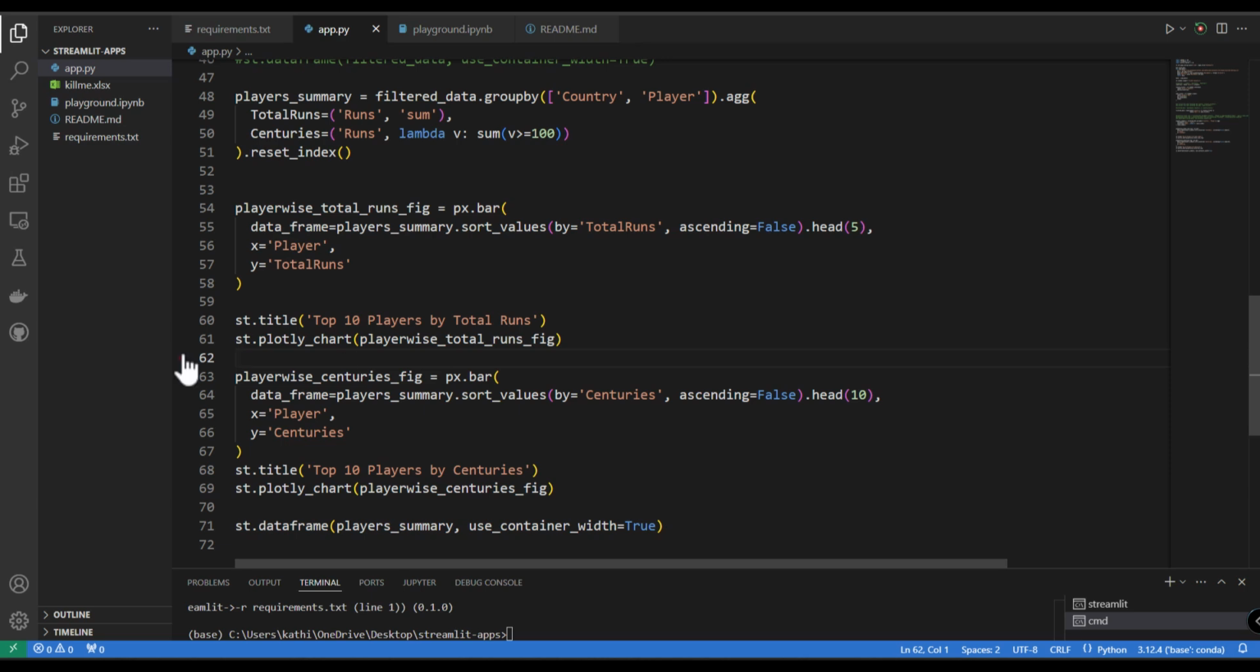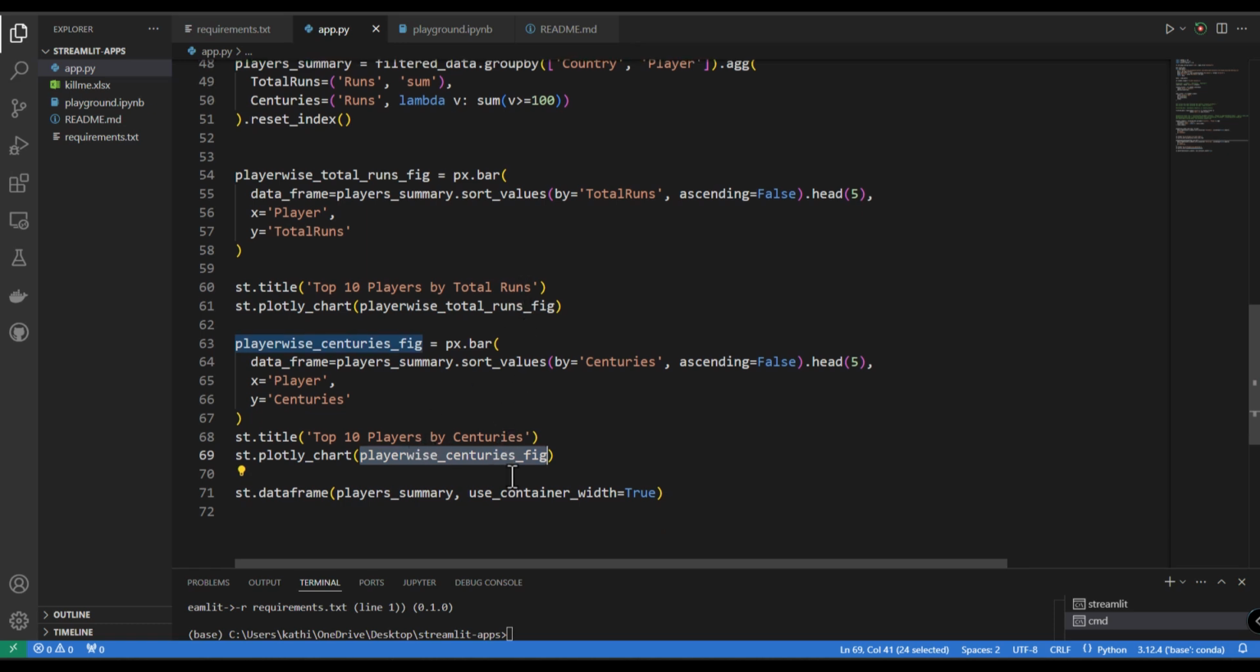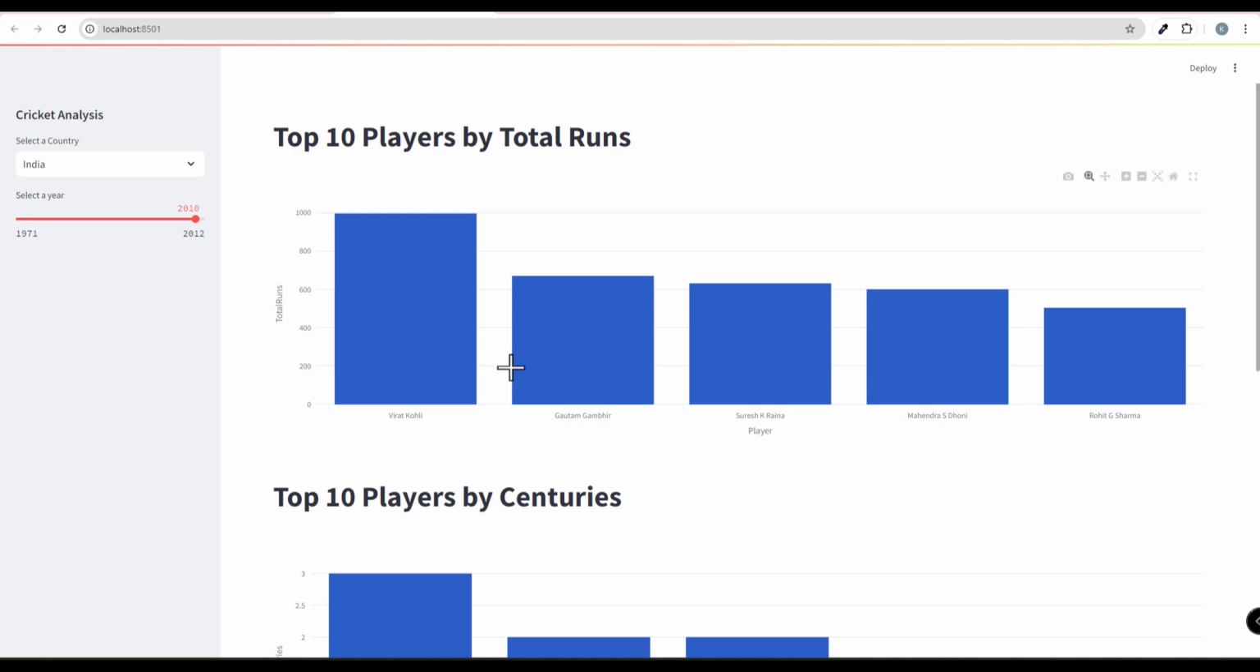Likewise, the second plot, player wise centuries. It's a bar chart again, same data frame, player summary. But this time I'm going to sort it based on the centuries column. Earlier we sorted it on the total runs column. And ascending equal to false, and top 10 or top 5 alone, we will pick. Now x is equal to player, y is equal to centuries. And we have a title, we have the plotly chart created. Now instead of total runs figure, it is player wise centuries figure. That's it. And while displaying the data frame also, I'm using player summary. That's it. So there is nothing new that we are doing, just repeating the operation for different charts.